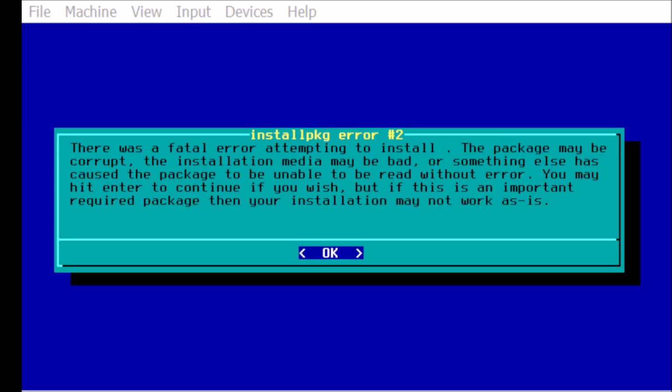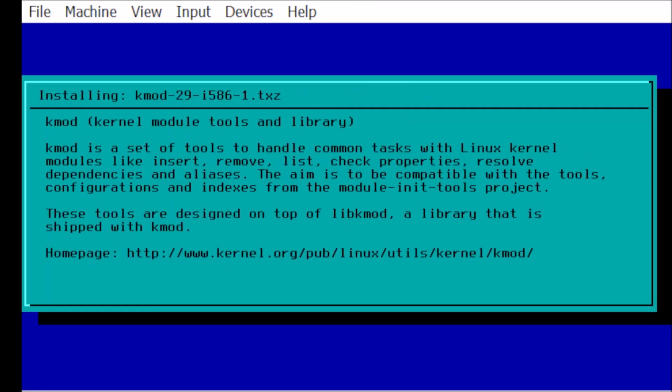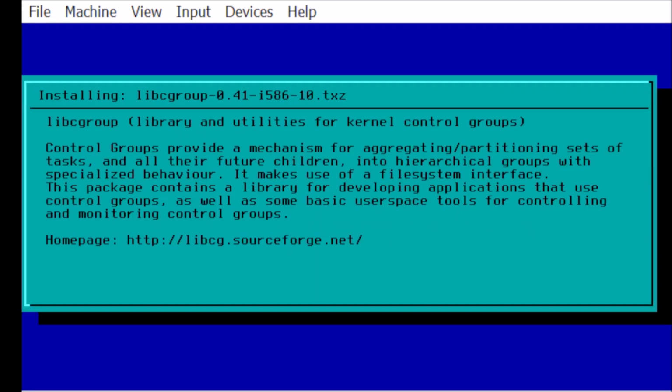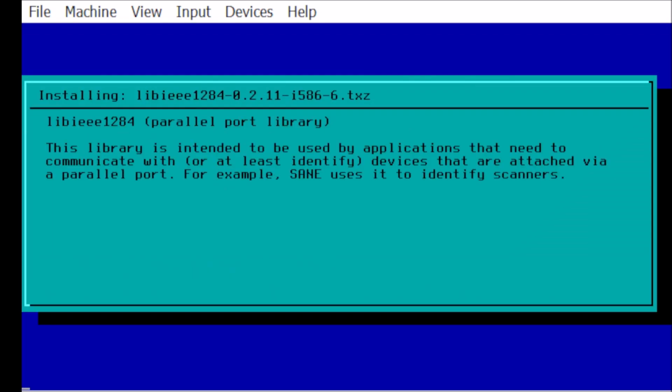Okay, what the heck is this now? There is a fatal error attempting to install. The package may be corrupt, the installation media may be bad, or something else has caused the package to be unable to read without error. You may hit enter to continue if you wish, but if this is an important required package, then your installation may not work as is. It doesn't tell me what package it is. What? It's just a random package that isn't working, but it's not going to tell me which one. Alright. Okay.